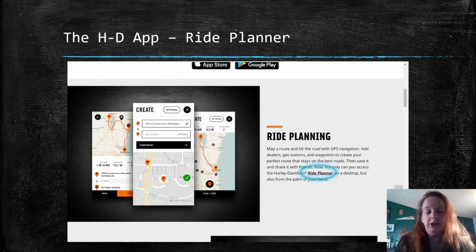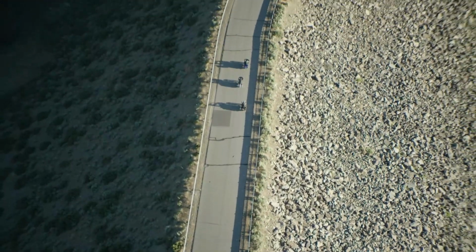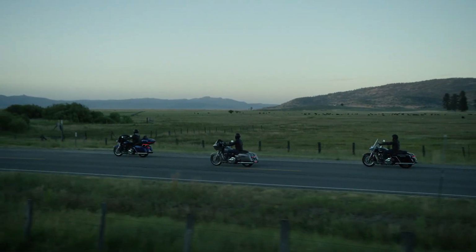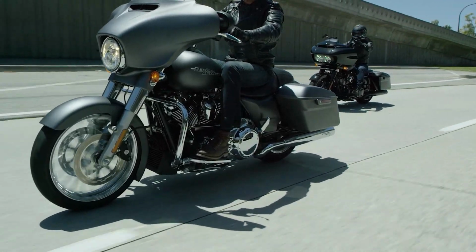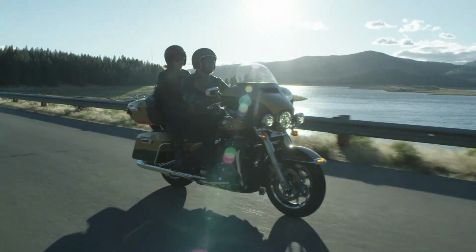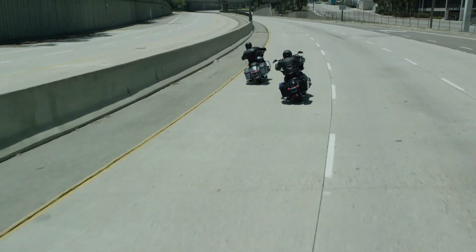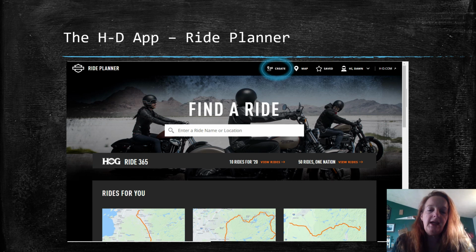Ride planning is where you can create routes and rides right on your desktop or laptop computer. I think it works easier that way. Plus, when you share those rides with other people, they can download it right to their HD app, and vice versa. If they share it with you, you can download it right to your phone. And then again, all the information is going to be right there. I find it a lot easier to create the ride on a desktop or laptop computer. It just works better that way, and it does work similar to Google Maps, so you can just plan everything out and go from there.